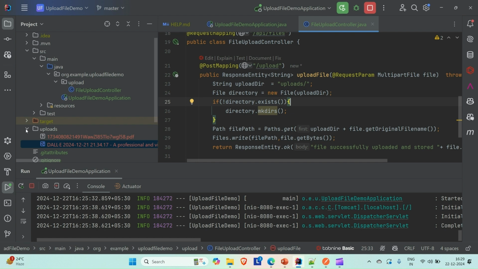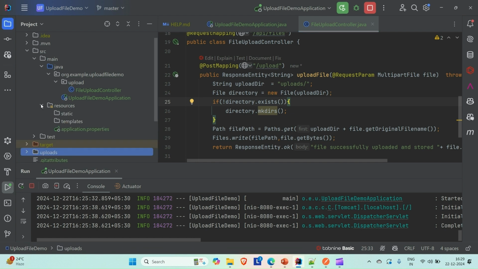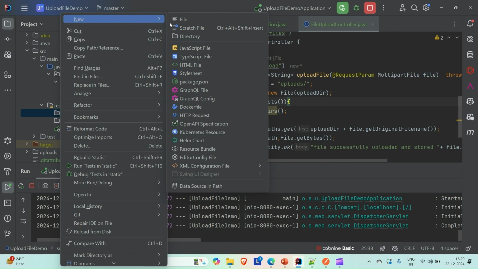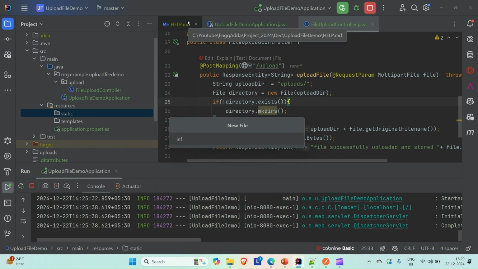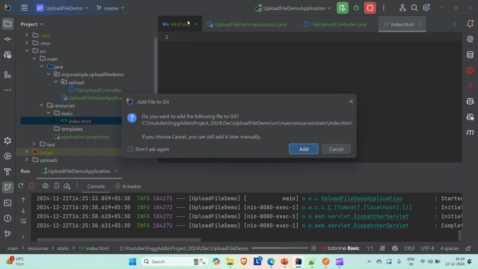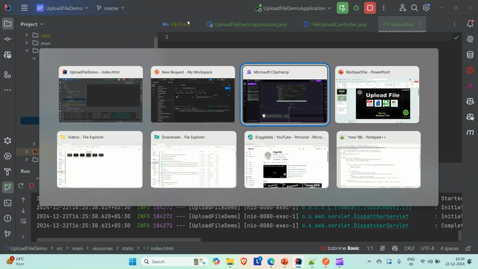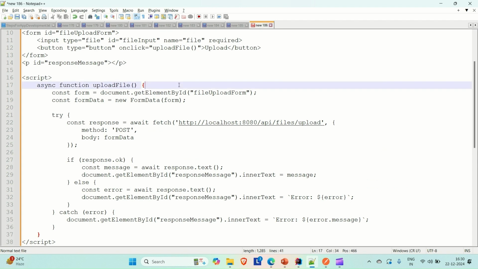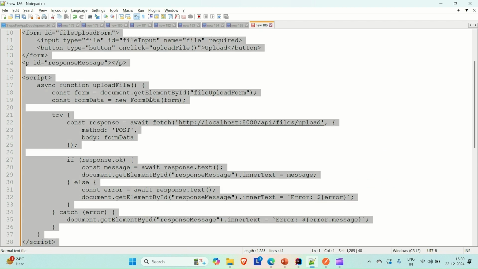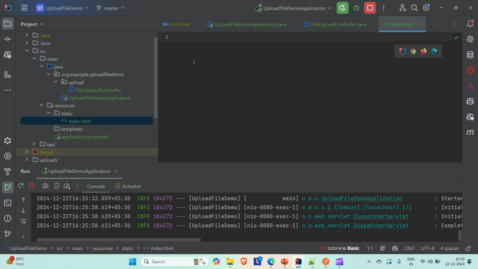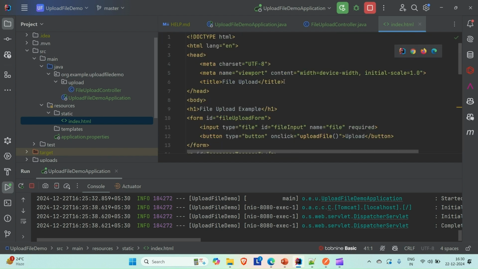So what we can do is go to this resource, and in the static folder just create one HTML file, let's say index.html, and I already have the JavaScript file ready. I will explain what it is, and don't worry about this. I will provide the link of this whole application in the description of this video, so that you can directly go there and copy this JavaScript file, or HTML file you can say. So just paste it here. I will explain what is happening.